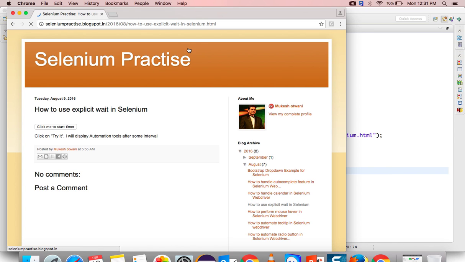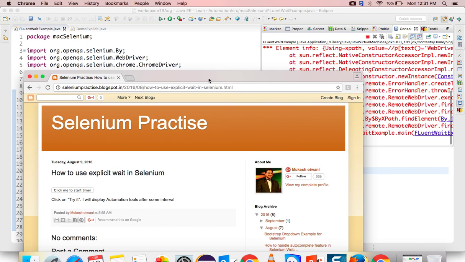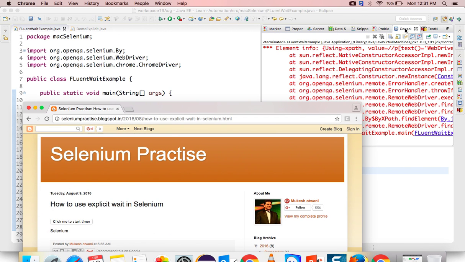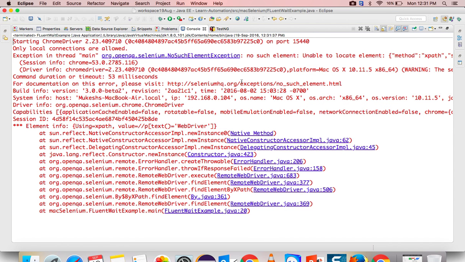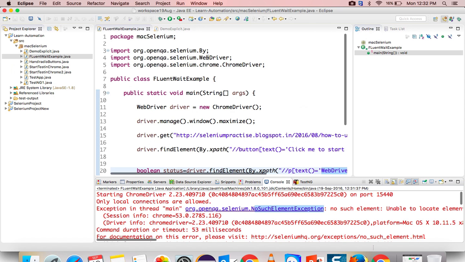So you will see, our test is failing because that element is not present. By default the time is 0, so if the element is not immediately present, it will throw a NoSuchElementException. So now we need to use wait.